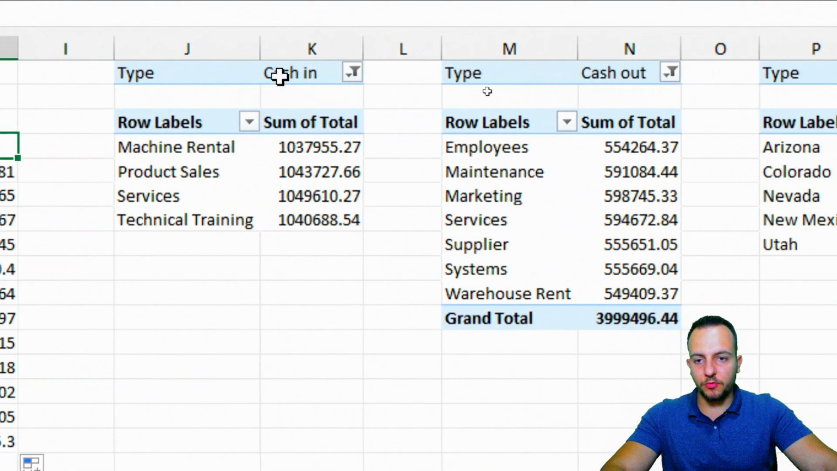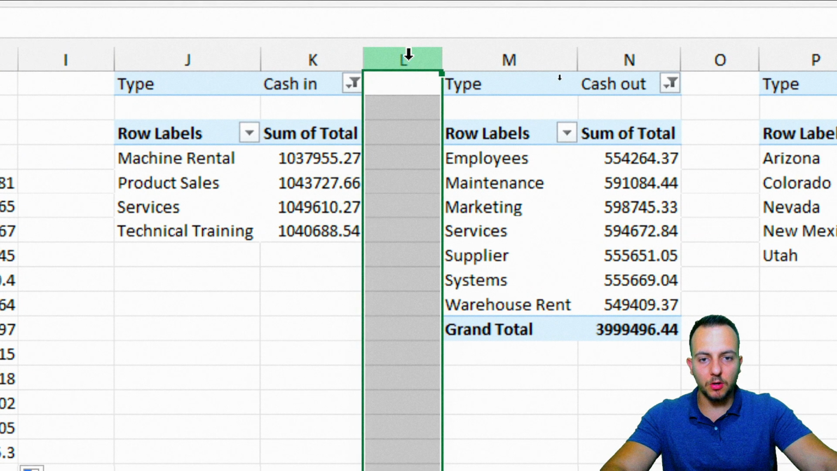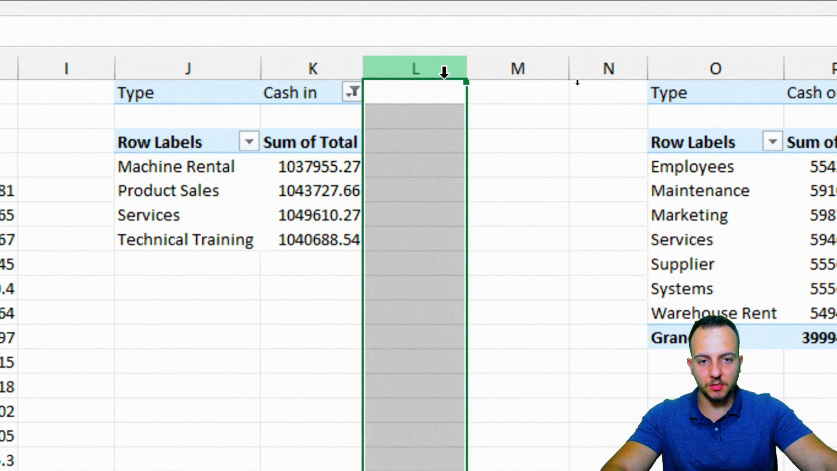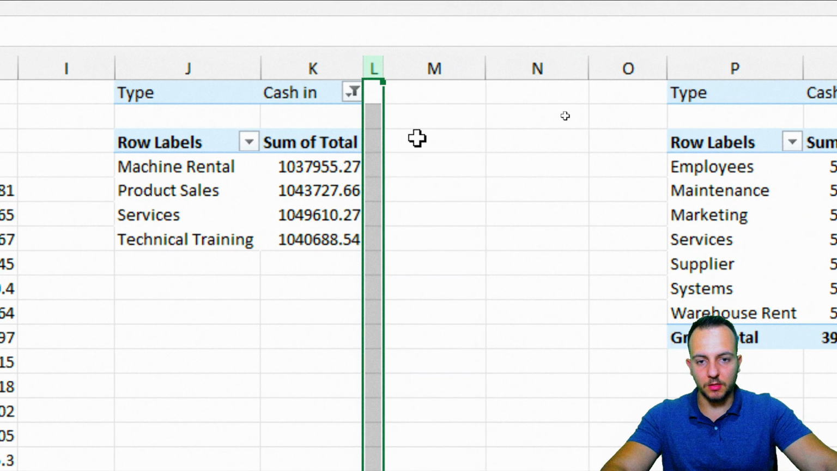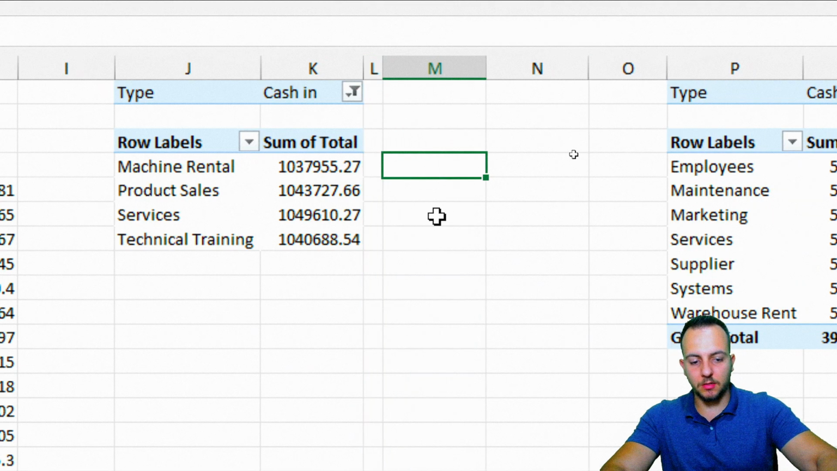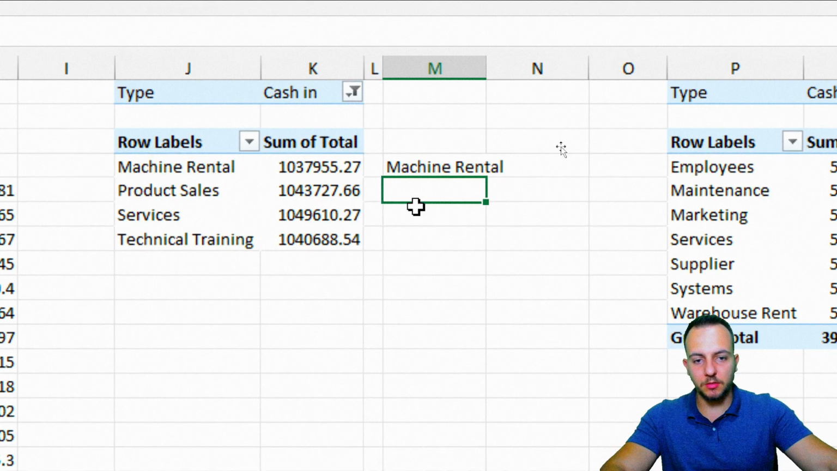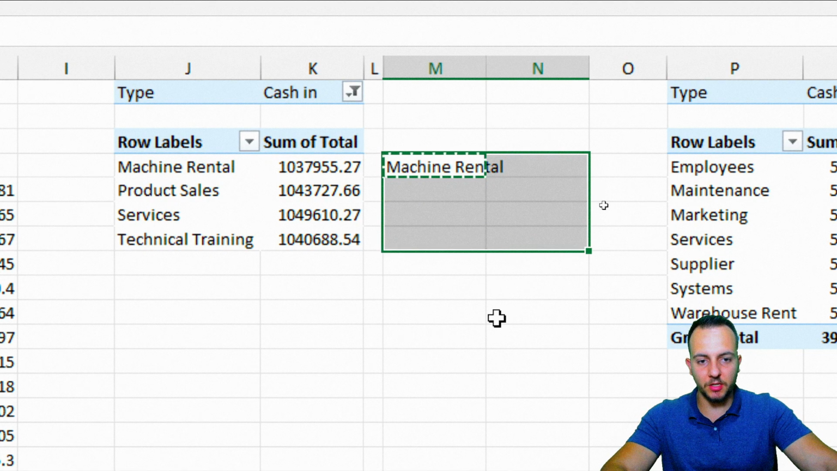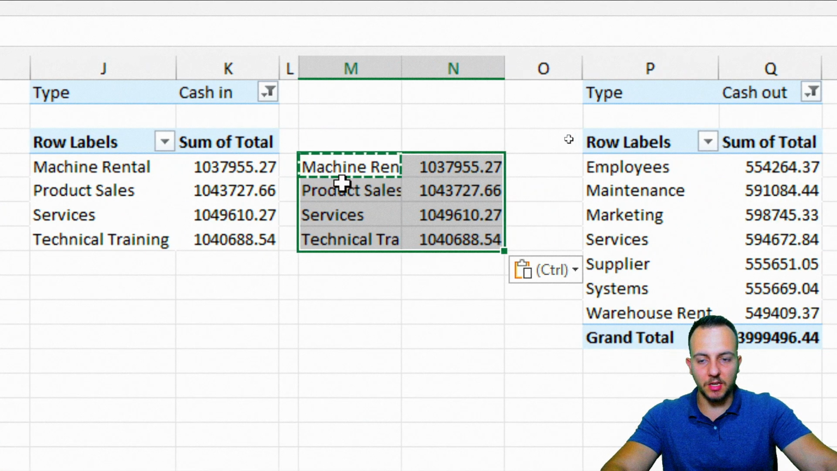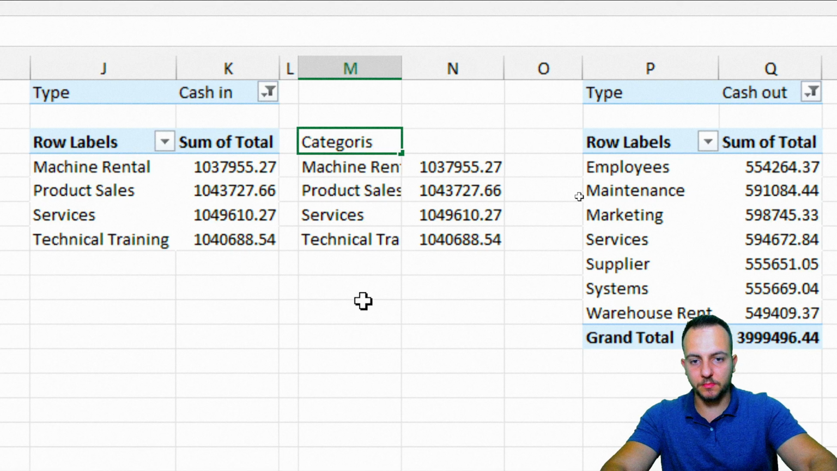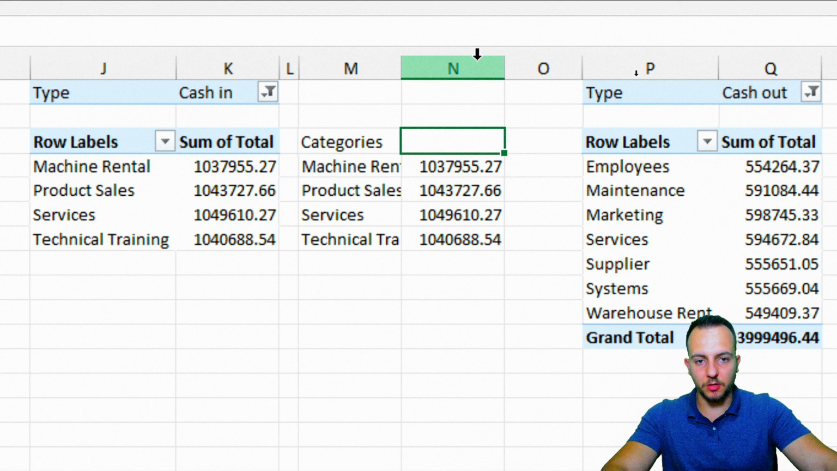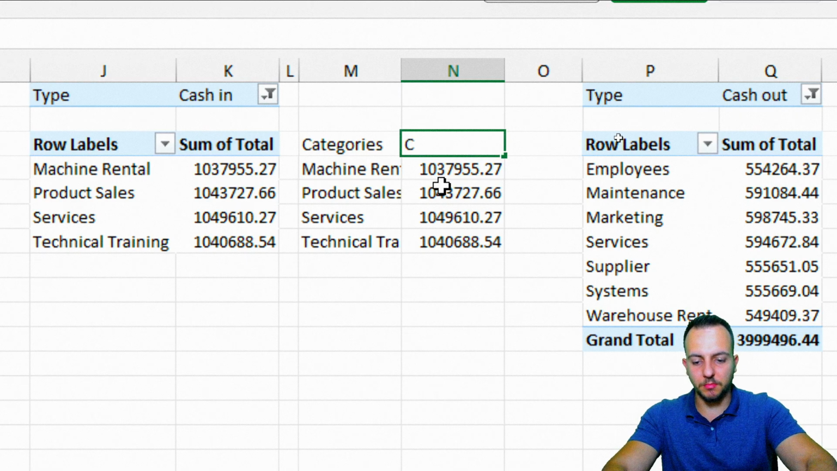We can do the same thing for the second pivot table. Click on the L column, insert, again insert, again insert. Okay, now I can move it to the left to make the column L a little bit smaller. And equal sign, I'm going to do the same thing, equal sign J4, I think, yes, okay. Enter, Control C, select everything, Control V. I just selected the area where I'm going to paste the copy. Okay, so here we basically have the categories. And in this column right here, we have the total, or the cash in, but I can call it total.